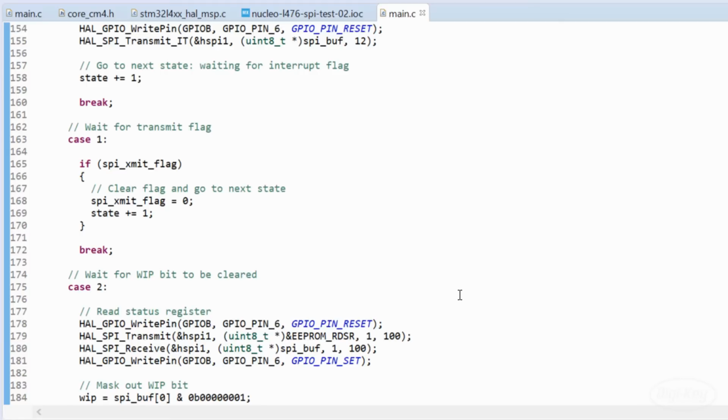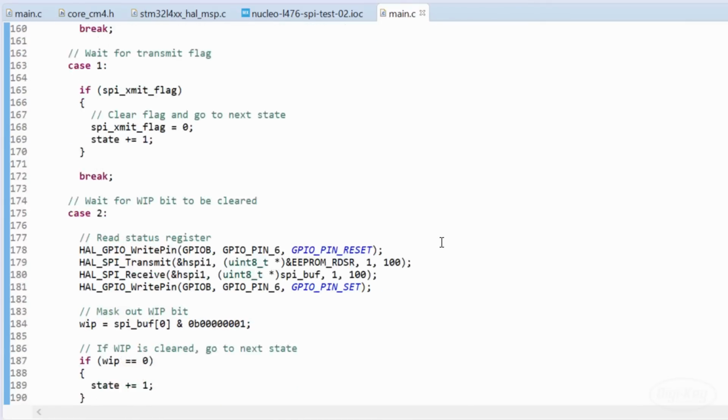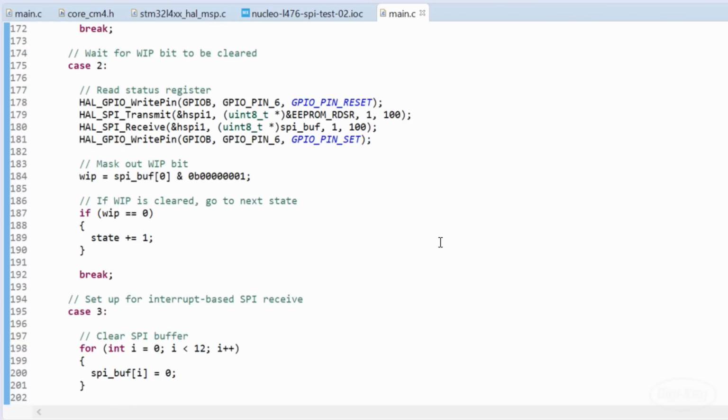Your code will run while waiting for the long SPI transmit sequence to complete. Interrupts will occur in the background to send out SPI bytes as needed. The transmit flag gets set in the TXComplete callback function, which I will show you in a minute. Once we get that flag, we immediately clear it and go to the next state. Here, we read the write in progress bit from the status register. We continually do that and only go to the next state once it's cleared.